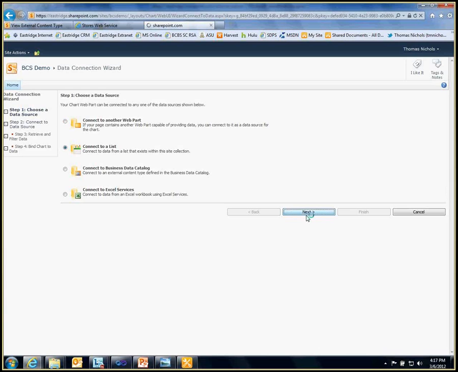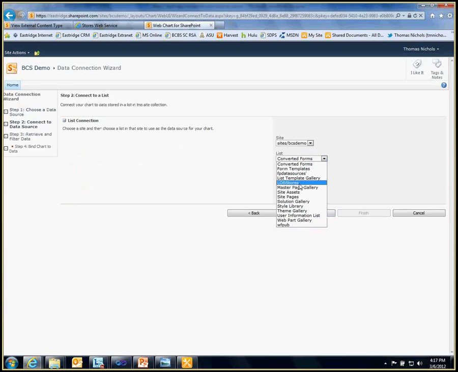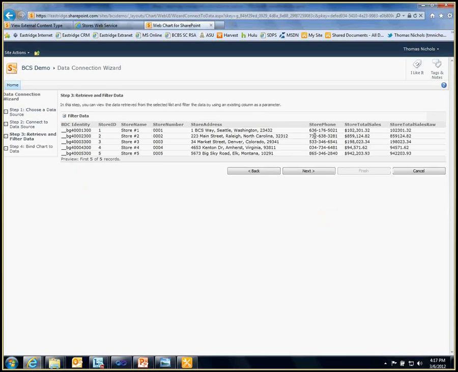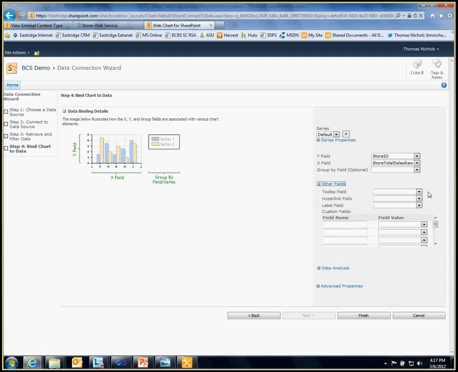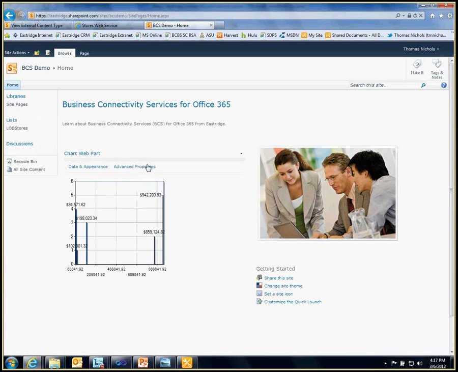I'll select Next. I'll use the line of business stores external list on this site. I then get confirmation that that is indeed the external content type we'd like to surface in this control. Now in this chart, instead of the BCS identity here, I'd like to show the raw sales number information. For the tooltip, I'd like to show the store name. And for the label, I'll just go ahead and use the formatted sales information and click Finish. This will bind the chart to the external list.